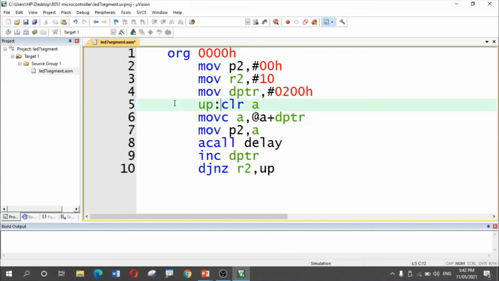This instruction will check whether the counter has become 0 or not. If it is not 0, it will go here, clear the accumulator, because the accumulator was holding the code of 0. Now clear it, and now bring the code of 1 into the accumulator. Send it to port 2 so that 1 gets displayed on the LED 7 segment. Wait for a certain amount of time. 1 will remain on the display for that amount of time. Increment DPTR to point to the next location in the lookup table. Decrement the counter again by 1. And if the counter is not 0, go to the up level.